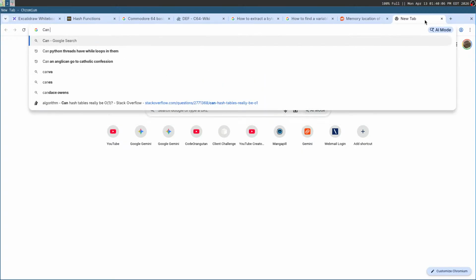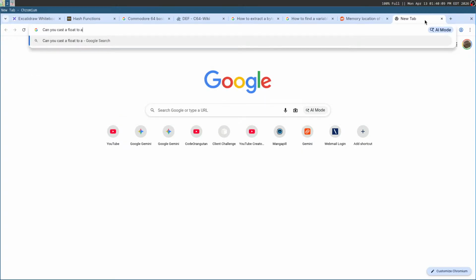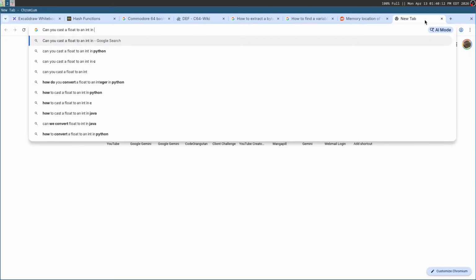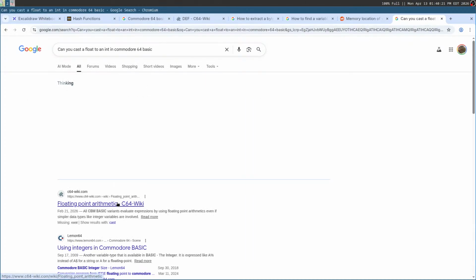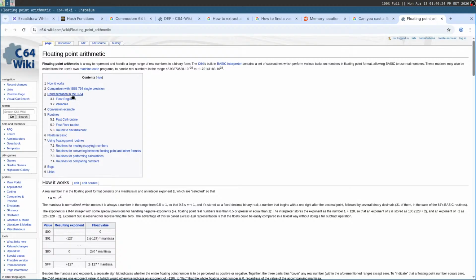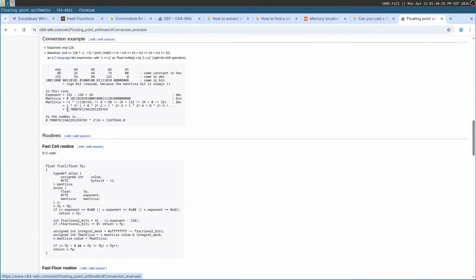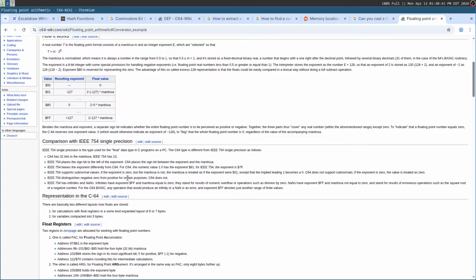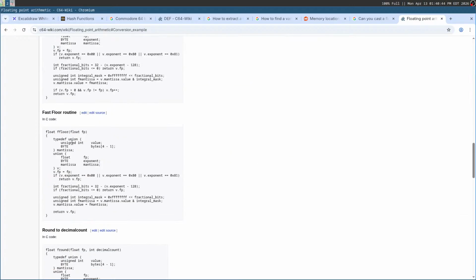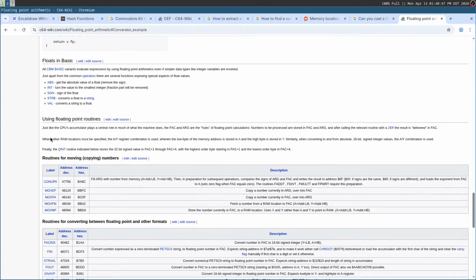Can you cast a float to an int in Commodore 64 BASIC? Floating point arithmetic. Okay. Representation. Conversion. Okay. Beautiful. As a C language like expression. Okay. What we're trying to get is the most significant byte of the float here.